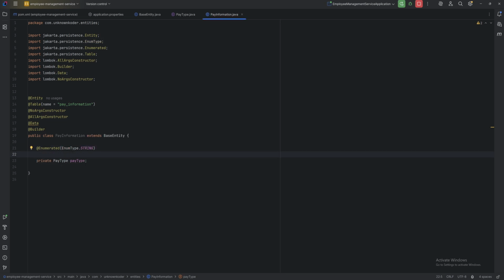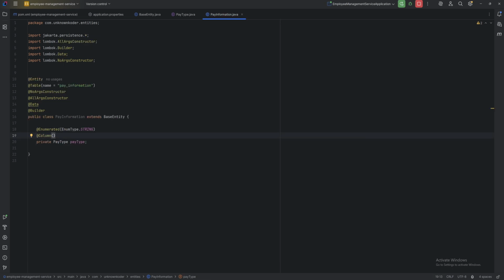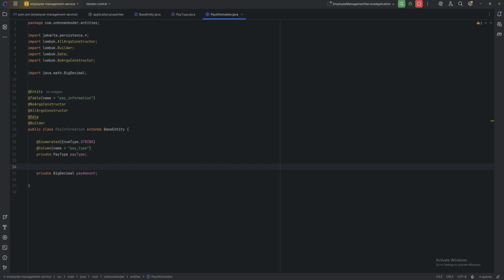Looks good. Next, we'll include the @Column annotation above the payType. Inside the @Column annotation, we'll set the name equal to pay_type. And that's just to be consistent with the rest of our tables. Next, we need to know how much to actually pay the employee. So now we're going to say private BigDecimal payAmount. Let's import our BigDecimal here. Above our payAmount, we'll annotate with @Column again. Inside the column, we'll set the name equal to pay_amount. That should wrap this up.